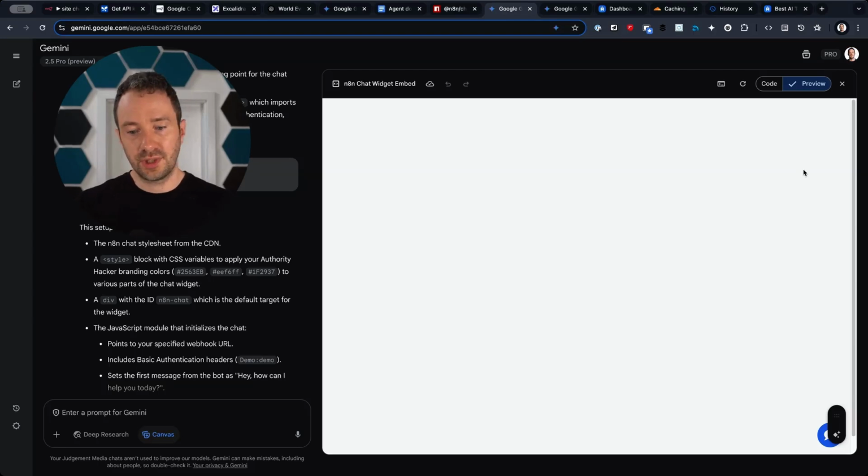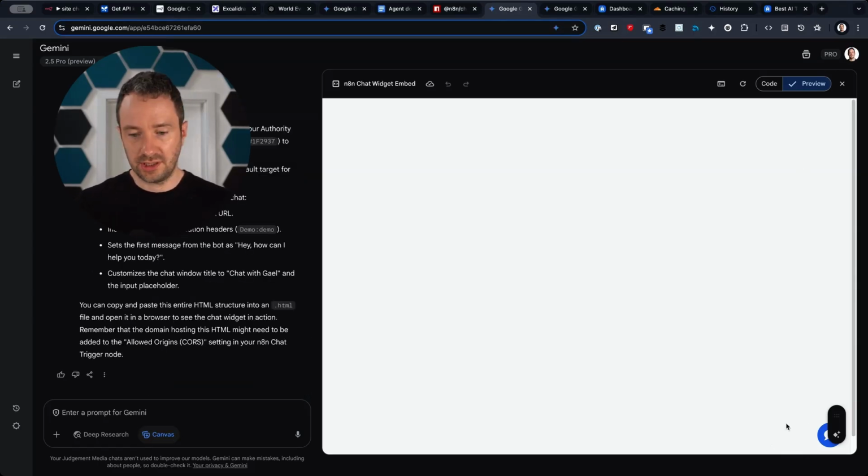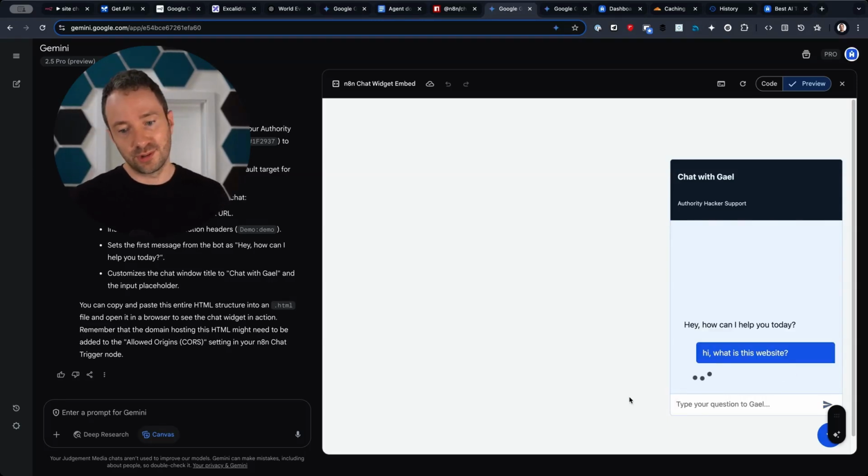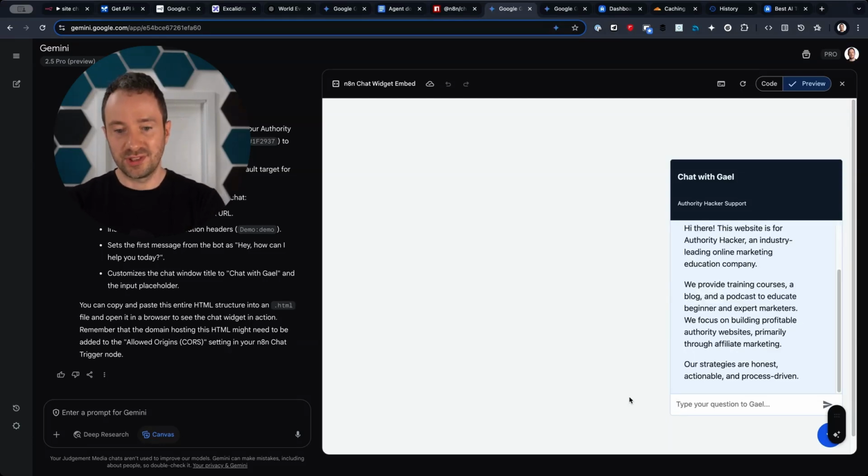So you can see that now we actually have a preview. And if I look under like this little thing at Gemini features, I can actually see my chatbot, and you can see actually I have the chat here. I'm not sure I love the colors, but that's fine. Let's just test if it works. Hi, what is this website? And if I send this, in principle, that goes to n8n, and then that comes back to this widget, and I should be told it's Authority Hacker.